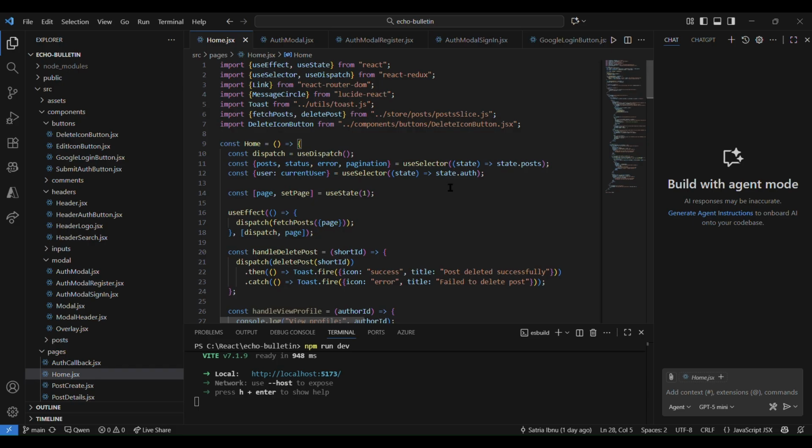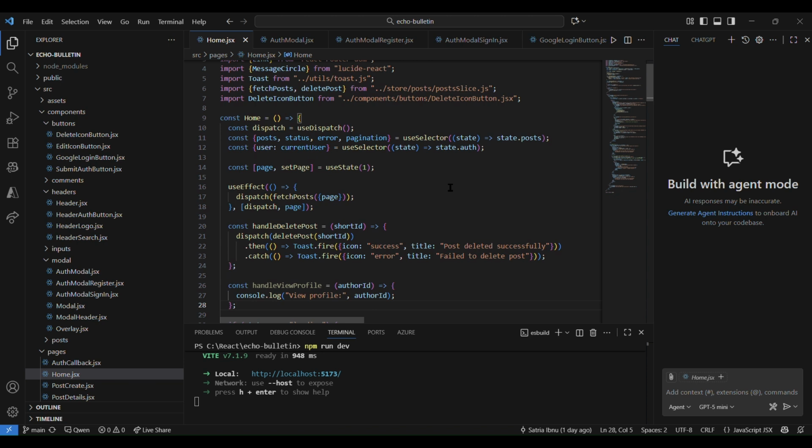First of all, we have the necessary imports that we use: the effect and state hooks. We also use selector and dispatch. These are the hooks from Redux to read and send actions to the global store, and any other things. First, we have the state and Redux that we use. This dispatch is to send actions like fetch post or delete post.